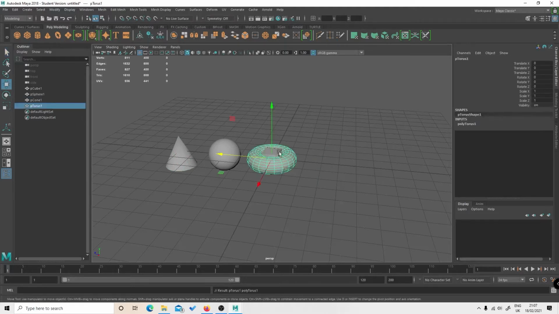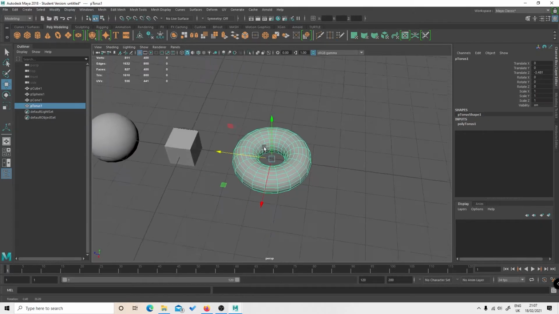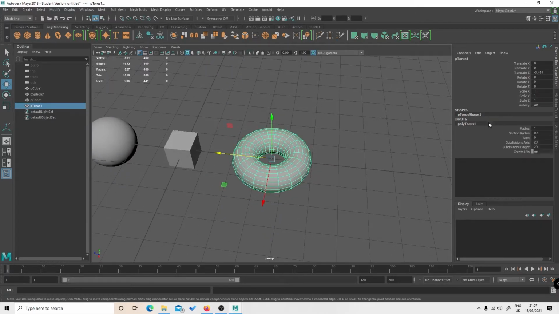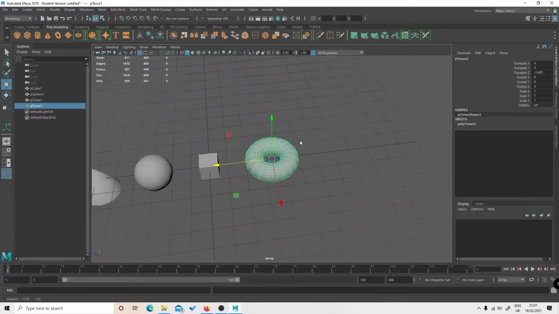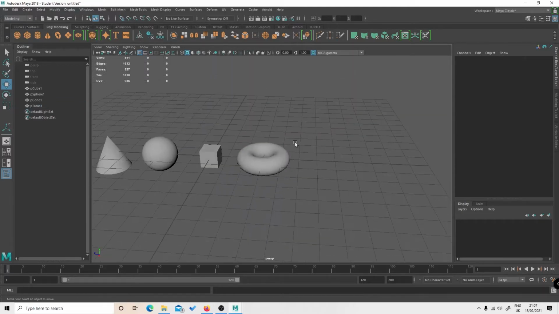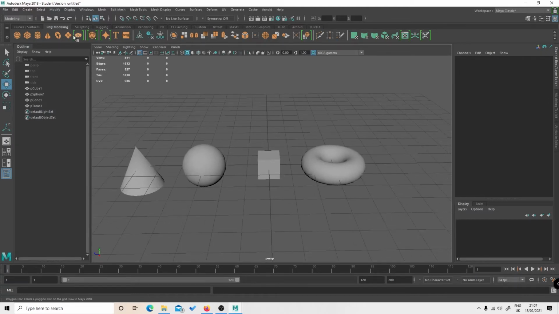Polytorus, this is just a big donut, so good for making donuts or rings or even chains. You can change up the radius, the twist, the subdivisions. Sometimes it's nice to make little ornaments with them, such as if you have any steel works that require rings, it's really good to get a starting point with that.